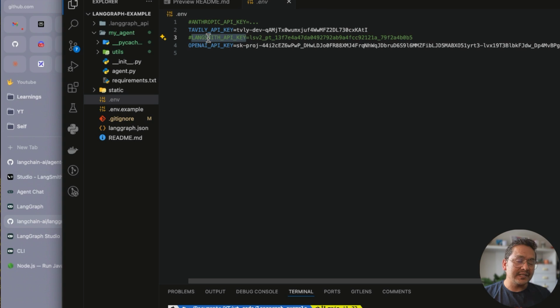You don't need it, but if you want to deploy it into the LangGraph platform, then you need it. I will show you, because once we don't provide this, it will say, okay, if you want to see the traces, can you provide the LangSmith API key? But we don't need that, right?